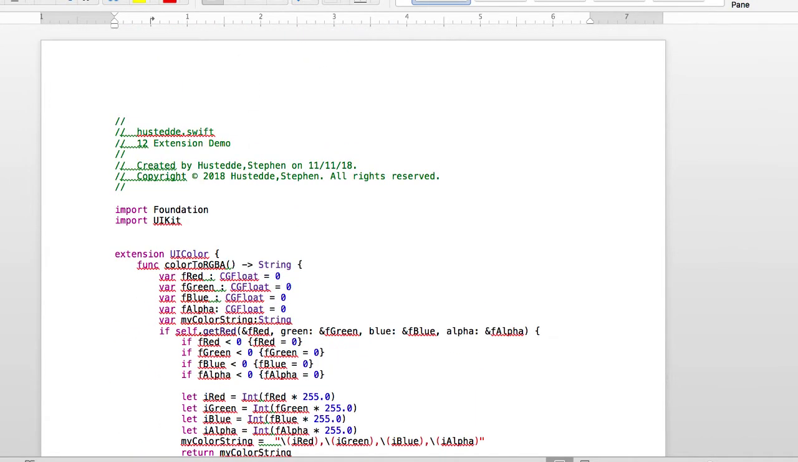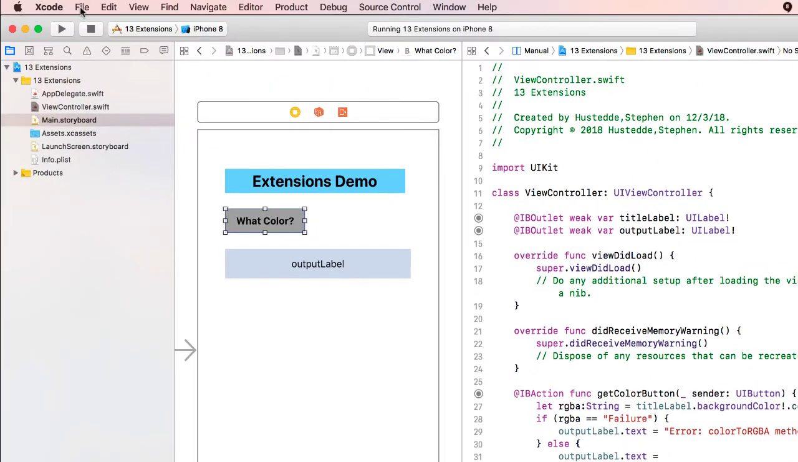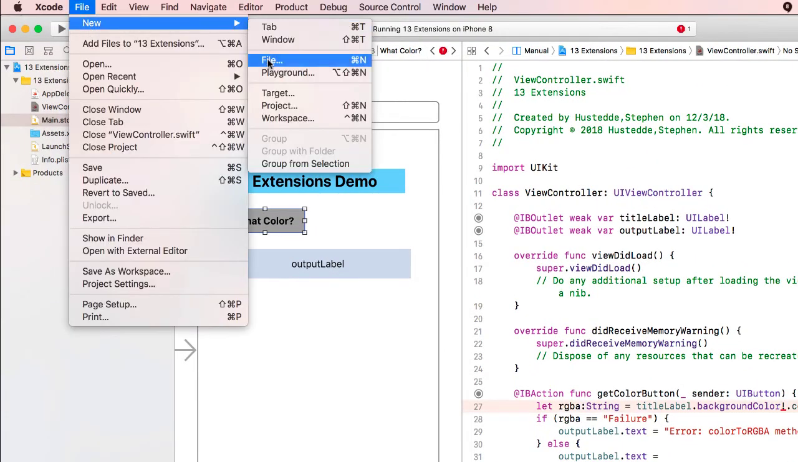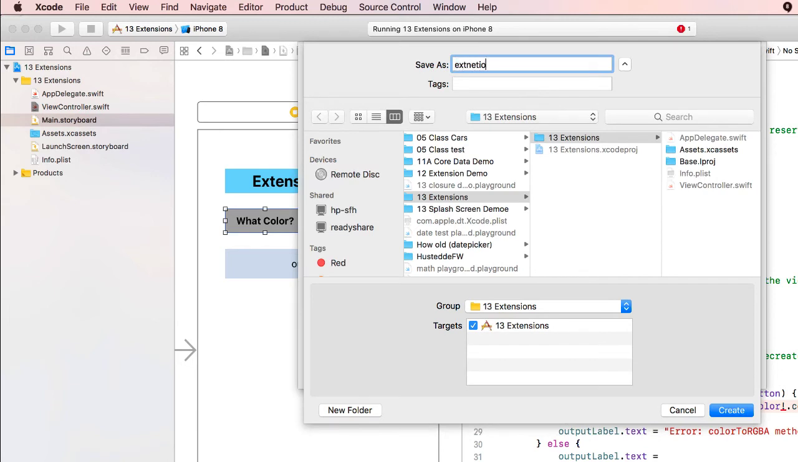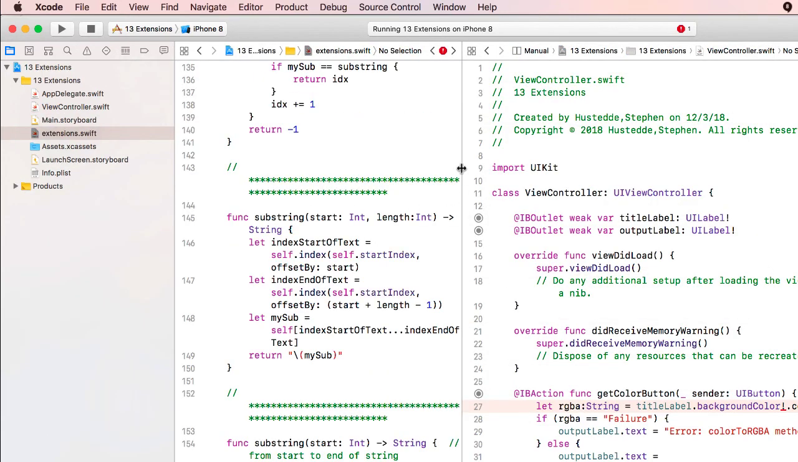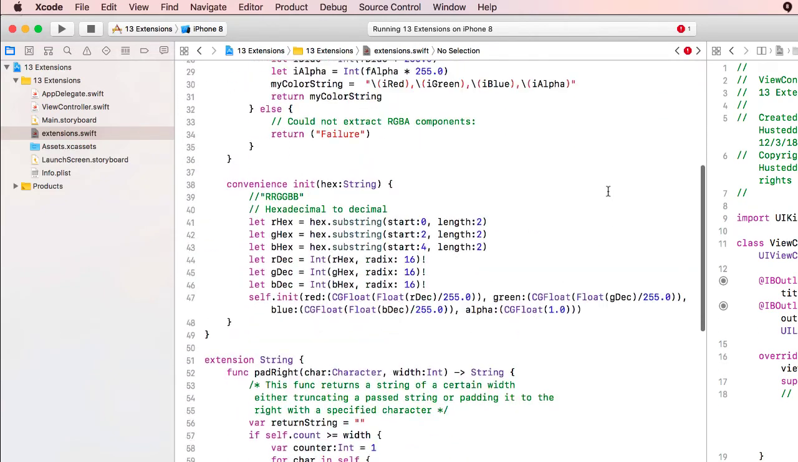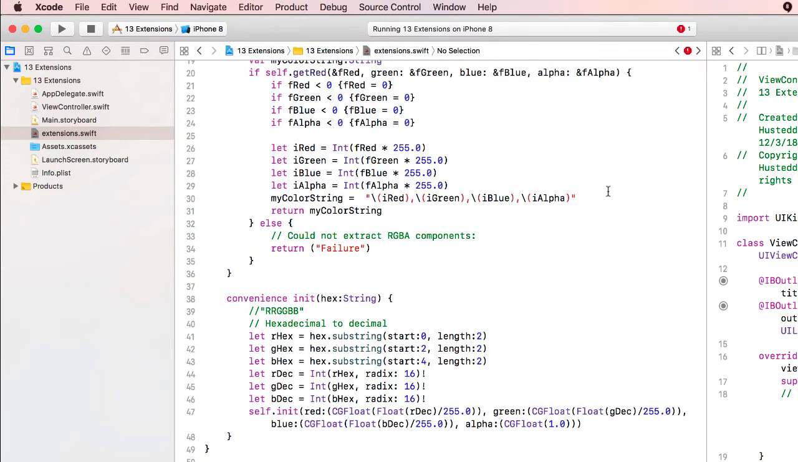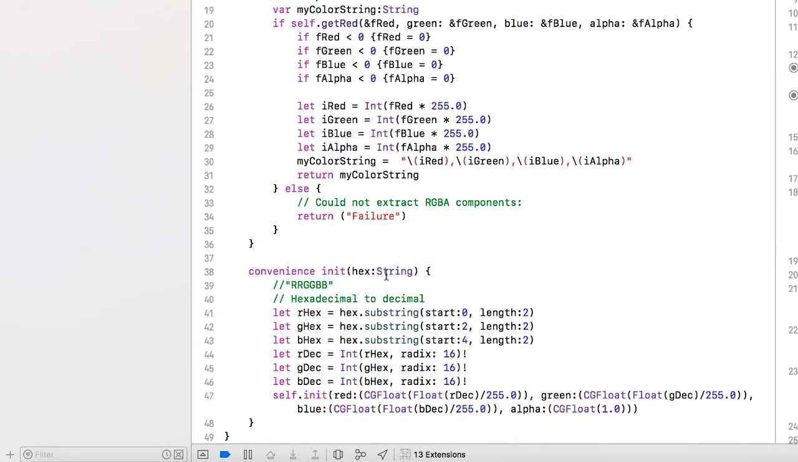What I would typically do, though, and I'm going to come back here and just get rid of this UIColor extension, is I would come in and add a new file that's going to be a Swift file. And I'm just going to call it extensions.swift. And then I'm going to paste my code in from that Word document. I'm just going to narrow this a little bit so you can see that all there. And I might choose to paste in just those extensions that I want to use in this project. So now we have this convenience init of passing it a hex string.